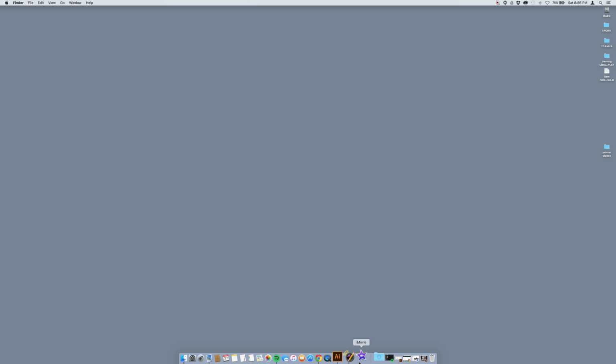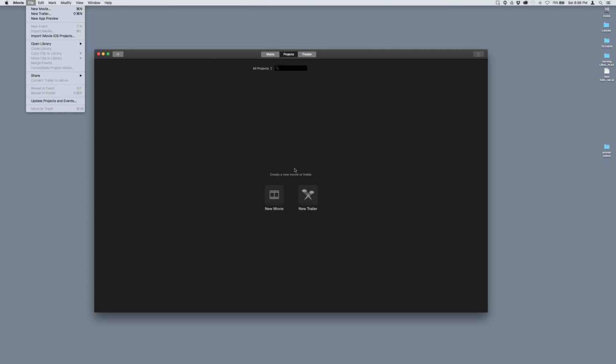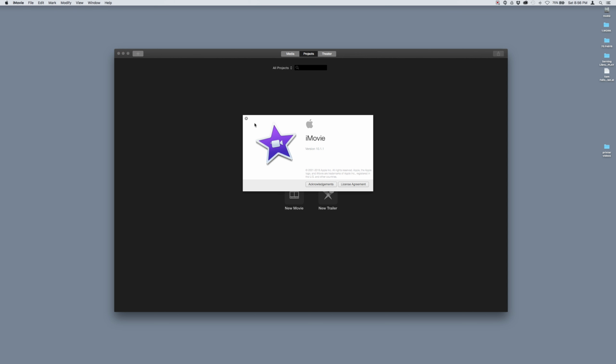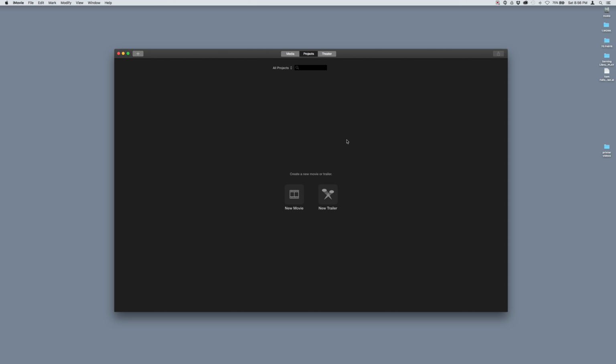Taking a bit of time. Okay, that took a bit of time. So when it launches, I'm using here iMovie version 10, which is the most recent version. But you should be able to apply this. If you have an older version, it should work also fine.